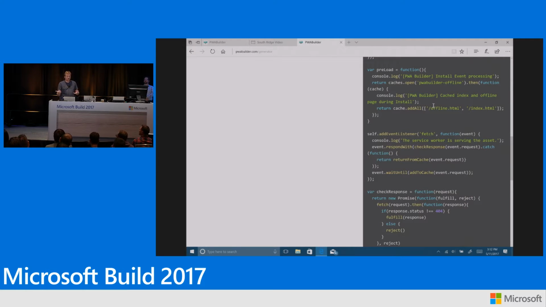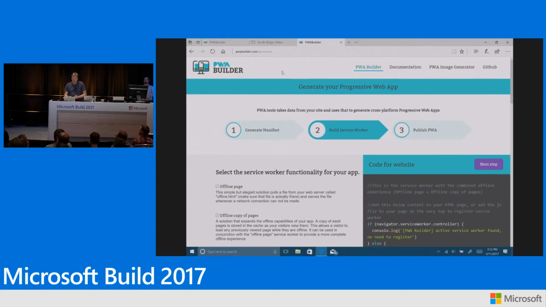Every time they go and visit the page again, it'll update, take the newest version, and stick it in the cache for you. So as I said, we'll have more and more of those options coming. So this is a service worker just to get you started. You're welcome to take these, to edit them, to make them your own, customize them for your site.